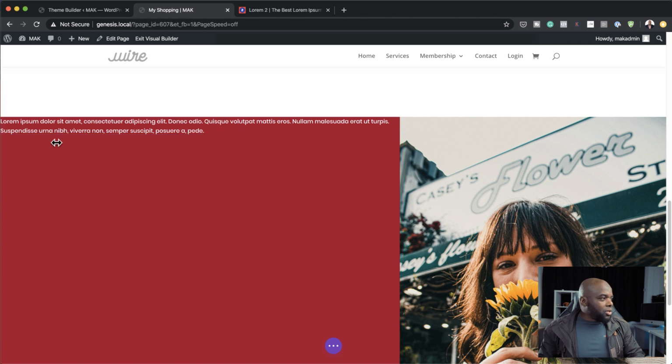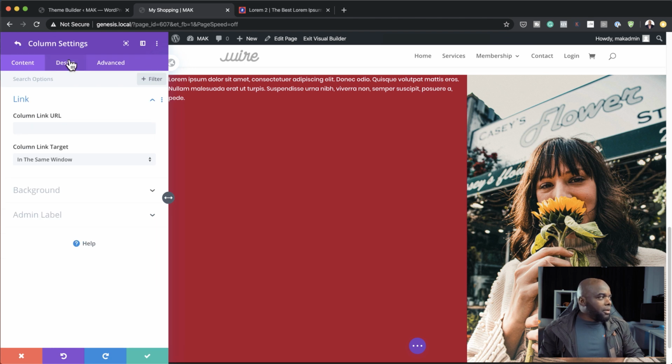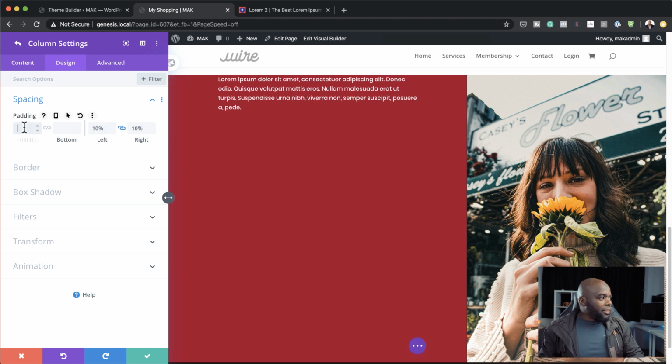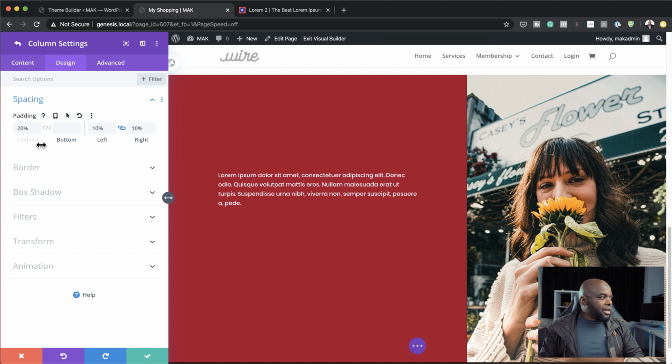That's not how we want things to look. So let's go in and fix that. So I'm going to go back in here into my row settings, and I'm going to go into my first column, click on design, spacing, and I can now add my padding. So let's start with 10% to the left and 10% to the right. And then I'm also going to do 10% to the top. Okay, so you may want to increase that to maybe about 20%.